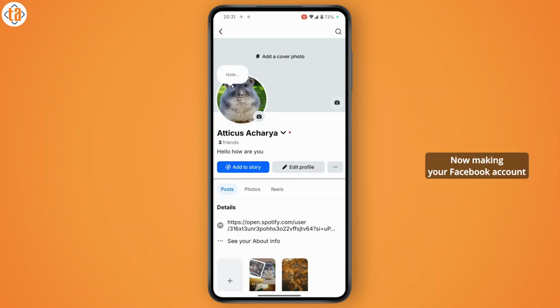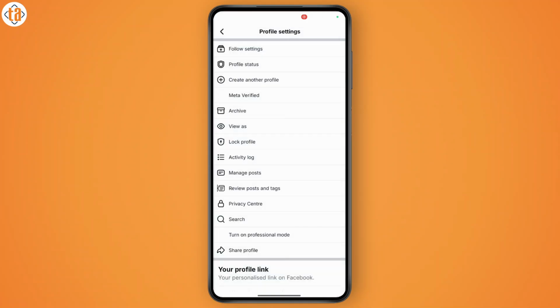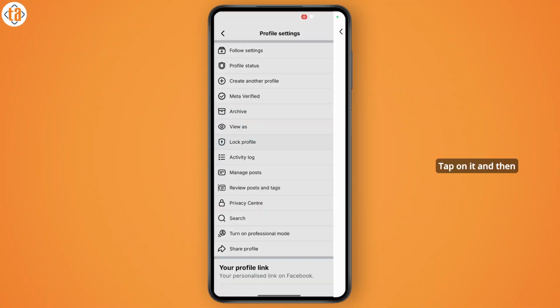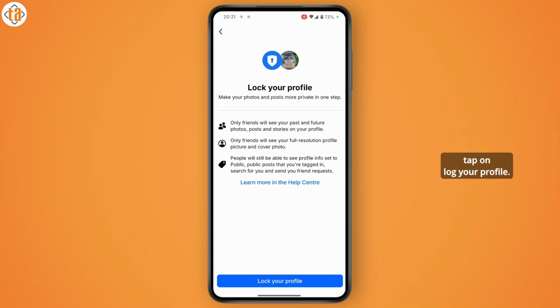Now, making your Facebook account private is basically locking your account. So to do that, tap on the three dots right beside edit profile. Then after you do that, you'll find the lock profile option. Tap on it and then tap on lock your profile.